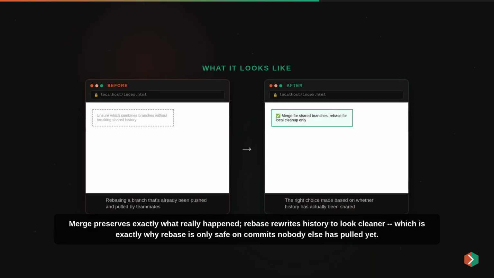Merge preserves exactly what really happened, rebase rewrites history to look cleaner, which is exactly why rebase is only safe on commits nobody else has pulled yet.